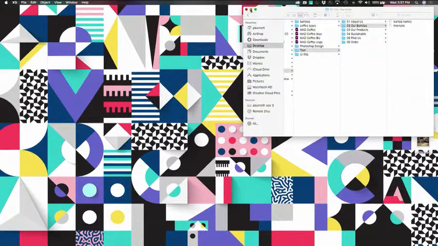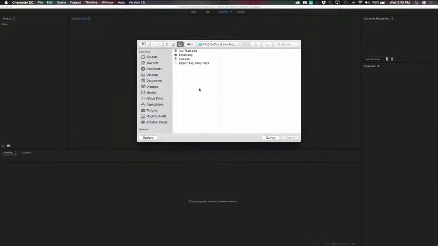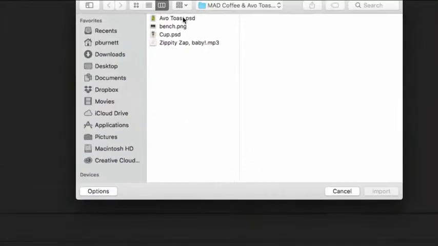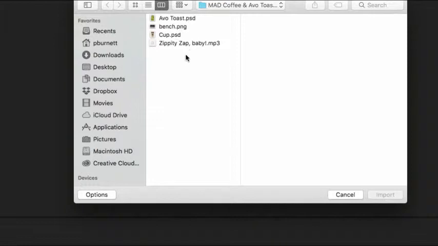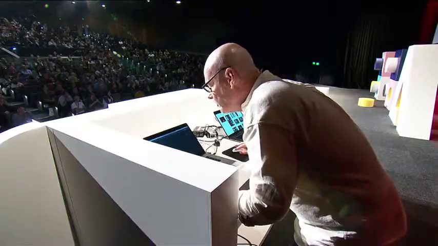What I want to do now is jump across into Character Animator. If you haven't worked with Character Animator before, the whole idea of Character Animator is that I can actually take Photoshop files or Illustrator files and then bring them to life in Character Animator. So what I'm going to do now is I'm just going to import some files that I've created. And inside here, if I zoom in, I've just got a couple of Photoshop files, PNG background and some music. So I'm just going to select those. Let's just import them into here. Done.